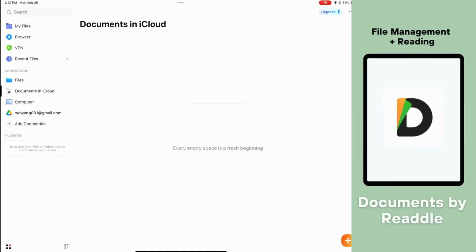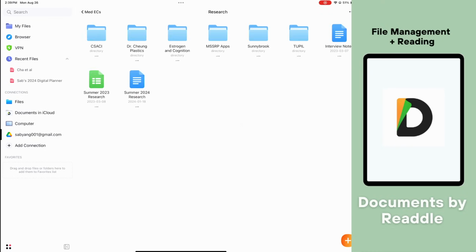So if I were to describe it, it kind of acts as a central hub for all of your files, and it allows you to manage, edit, and share documents from various cloud services. The great thing about this is that not only is it a centralized hub for all of your documents, it also has a built-in document viewer, making it easy to read and annotate PDFs.